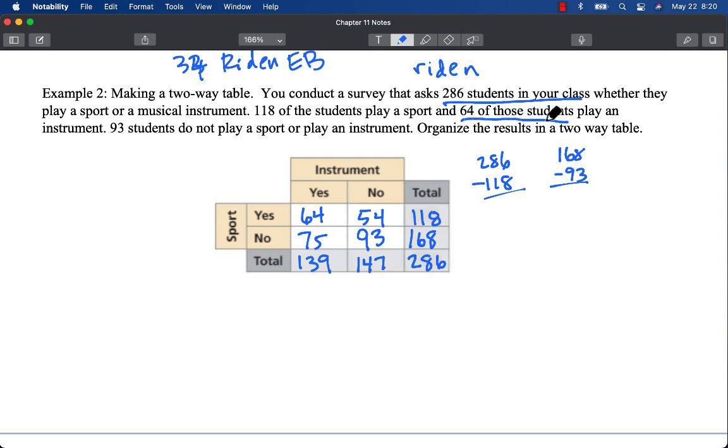Do be careful as you read through and make sure you pick out things like 118 of the students that play sport, and 64 of those students. That means 64 out of the 118.